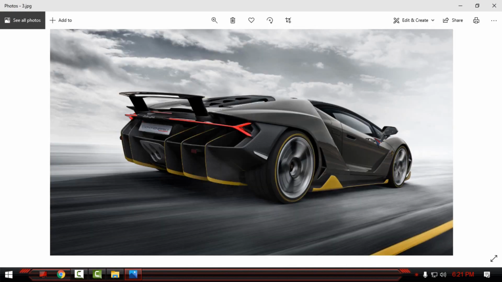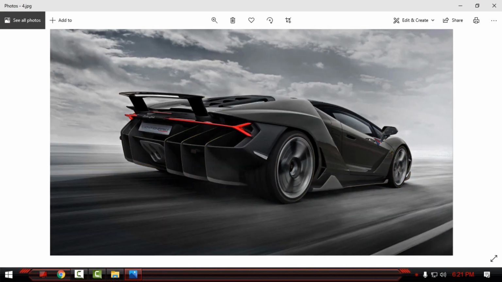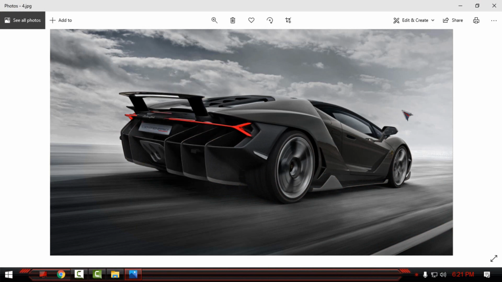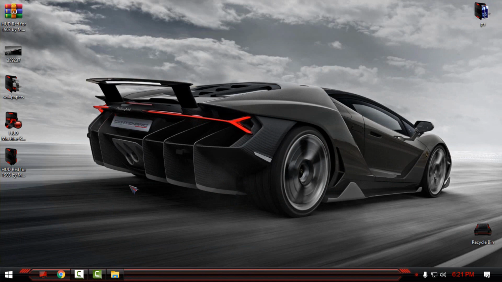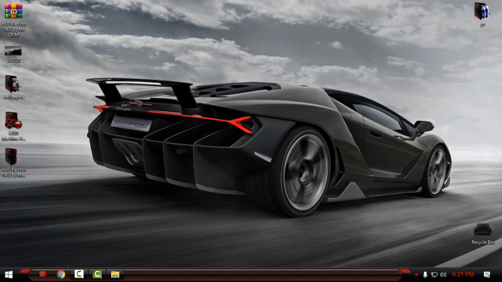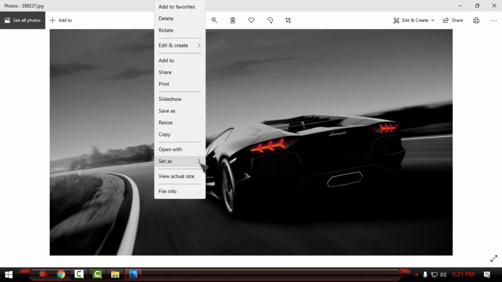Okay, and we have this one. So this is the original wallpaper and this is the wallpaper that I have edited. I will set this to desktop background. I don't know, if you don't like cars you can find something else to fit with this theme, but I like this theme with the cars, especially with this wallpaper.